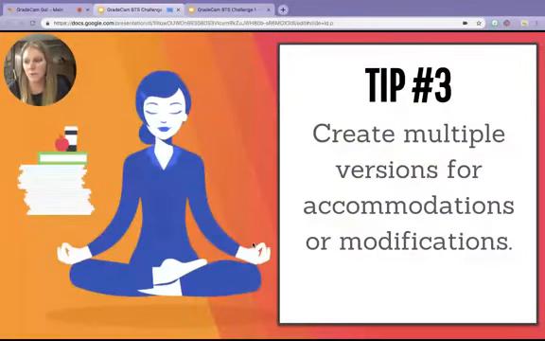Tip number 3, create multiple versions for accommodation. So we've already talked about students have different ways of wanting to take a test. Sometimes you need to give a different type of test, but you want your data to come back together. You can actually use different versions of this. This is a really handy piece.